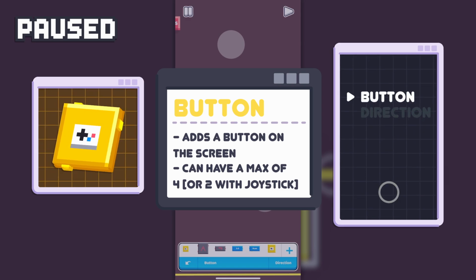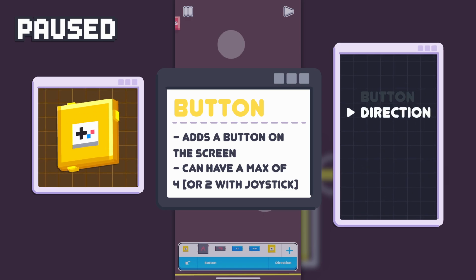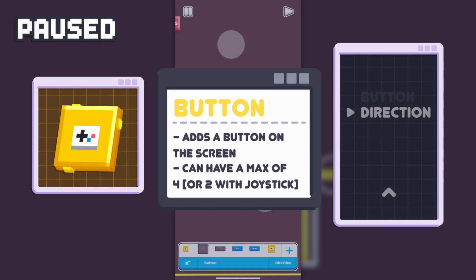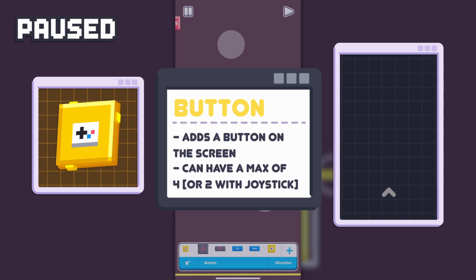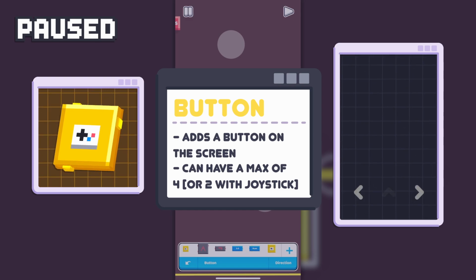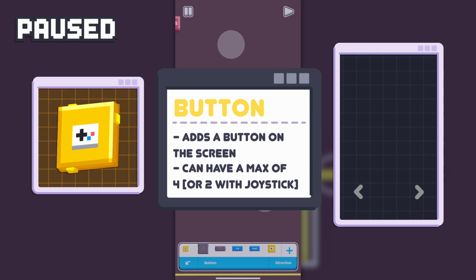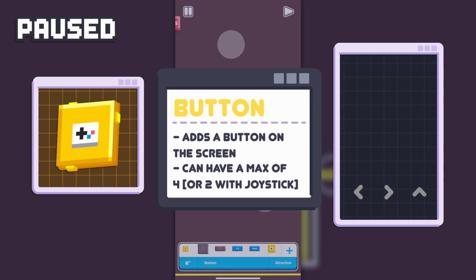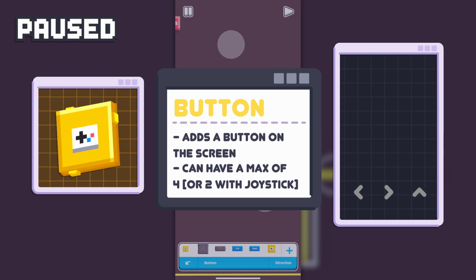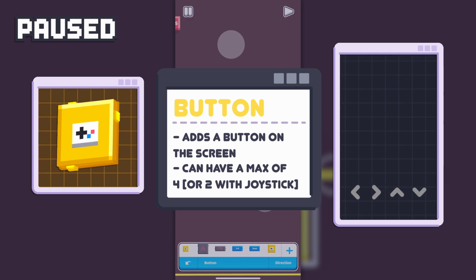Button, which displays a circular ring, and direction, which displays an arrow. If there's only 1 button, then this arrow points up. If there's 2, then they point left and right respectively. If there's 3, then they point left, right, and up respectively. And if there's 4, then they point left, right, up, and down respectively.